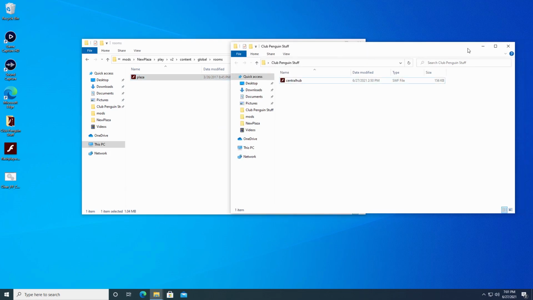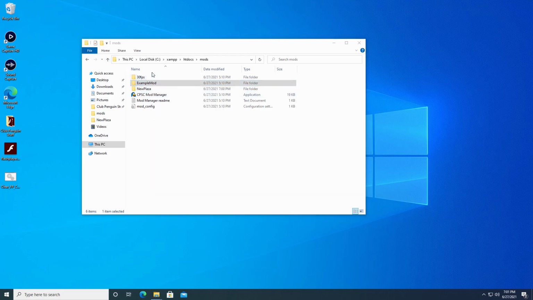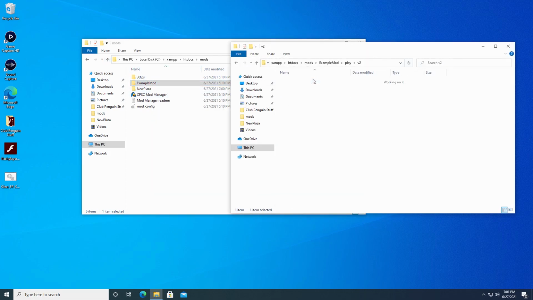So plop that into there, and I'm going to go through another mod real quick and make sure that we had the file structure right. So play v2 content global, and then that one says penguin because it changed the penguin, but we needed rooms because it changed room. So the mod should be all set up now.